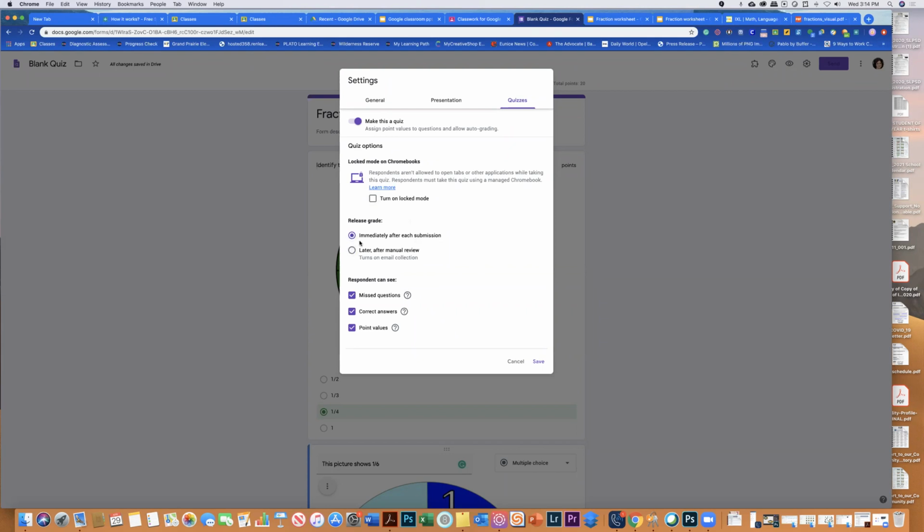I don't like to give them the grade immediately after the submission. I don't think you would either, probably. You could do this later after manual review. That doesn't mean you're not grading the test. It just means that you're not giving them the grade so that they could have a meltdown right then and there. You're going to let them have a meltdown at a later date.